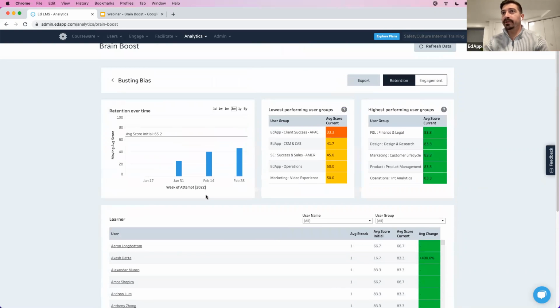So up here for this course, you can see retention over time. So there's a moving average score and an average score. You'll be able to see that, in this case, it's trending upward here, and that the average initial score is 65.2. And again, as more people go through and take these Brain Boost sessions, you'll be able to see a lot of nice data here, and there'll be a lot of consistent data that you can filter or change the dates here in this chart.